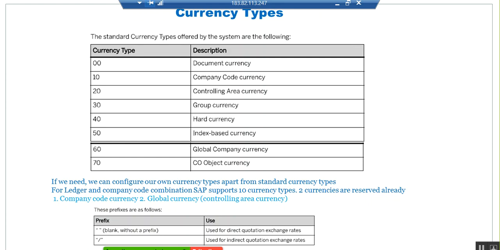Whenever you are creating a company code, at the time of company code creation, we entered INR for our company code. So the company code currency type is identified with 10. So for my company code, 10 means INR. Maybe you created one more company code in the US. Then at that time you entered USD. So for that company code, currency type 10 means USD. The type is fixed, but for currency type 10, the value is changing based on your company code.